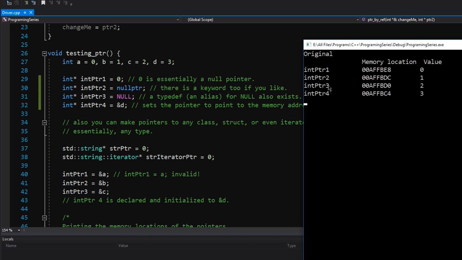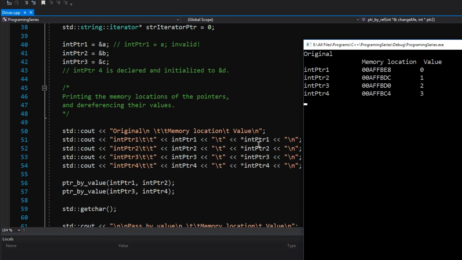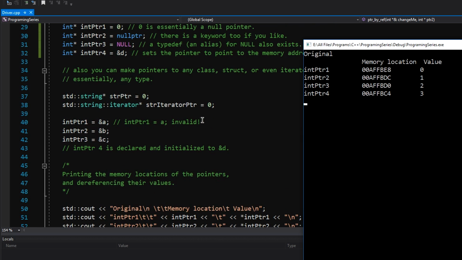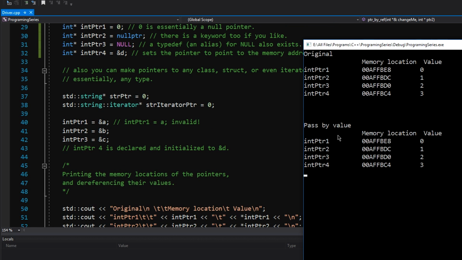So in pointer 1, 2, 3, 4, these are the memory locations, okay? And I dereference them, and I give you the values. So that's correct. If we look up here, this is our original 0, 1, 2, 3. We're not calling A, B, C, or D down here. We're calling the pointers, and we'll talk about that more in a little bit. I'm gonna press enter. So now we called pass by value. Here are the memory locations, and as you can see, they are exactly the same.